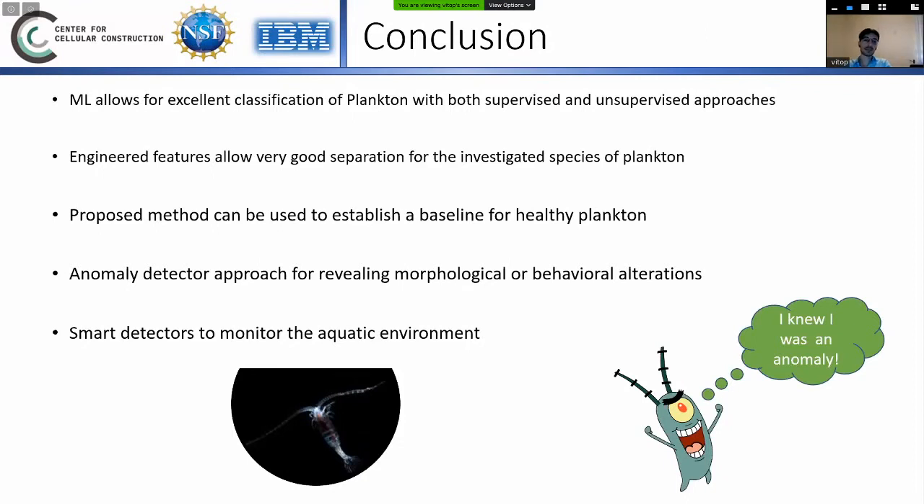So we can build in this way our microscope powered with this algorithm. The Raspberry Pi can be put in different places in the world. Maybe we can also define an IoT structure so they can communicate with central servers and exchange information, so you can obtain smart detectors to monitor the aquatic environment.